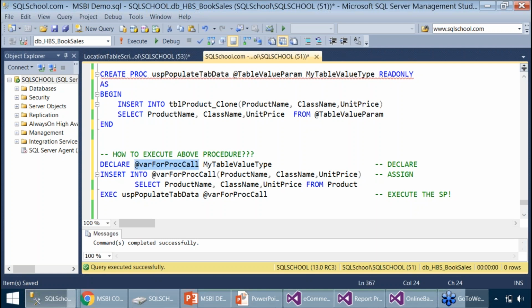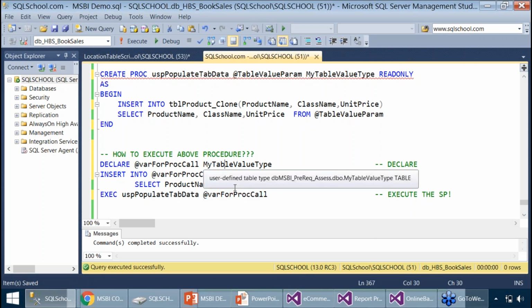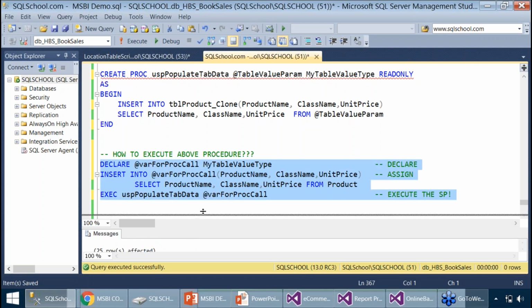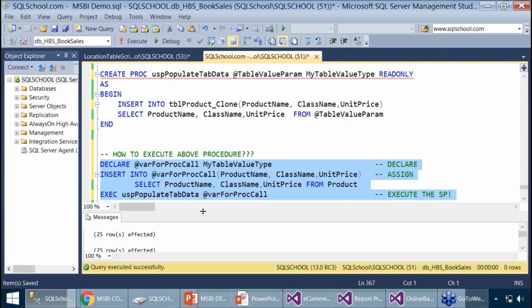Declare a variable of the data type from step number 2. Remember, step number 1 is the clone table, step number 2 is the new table data type. The table data type I am using in the parameter, I am now using in the variable. It should be the same because we are going to map them. Insert into the variable, getting the values from my product table. EXEC the procedure name, and here I am providing this variable as the parameter. This way variables can be parameters. Mainly for SSIS and SSRS, we require this variable parameter mapping.